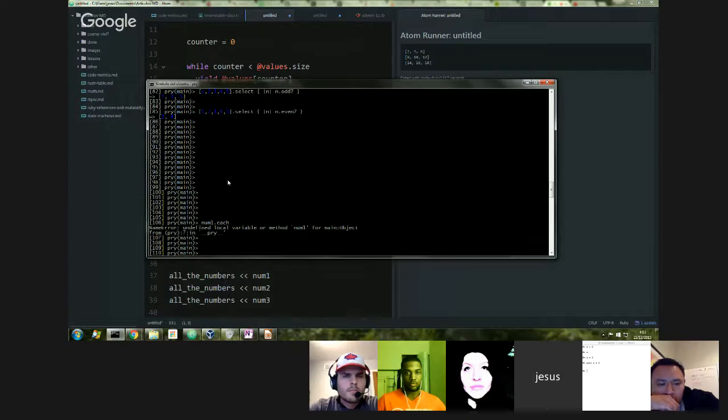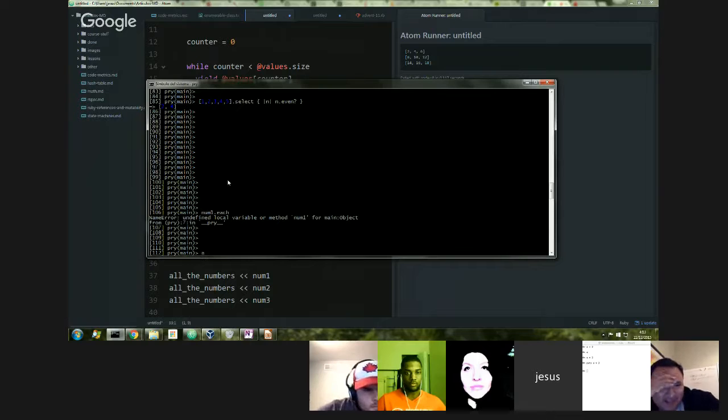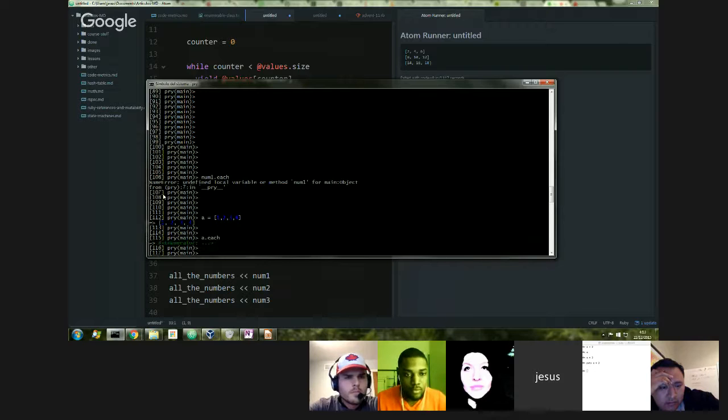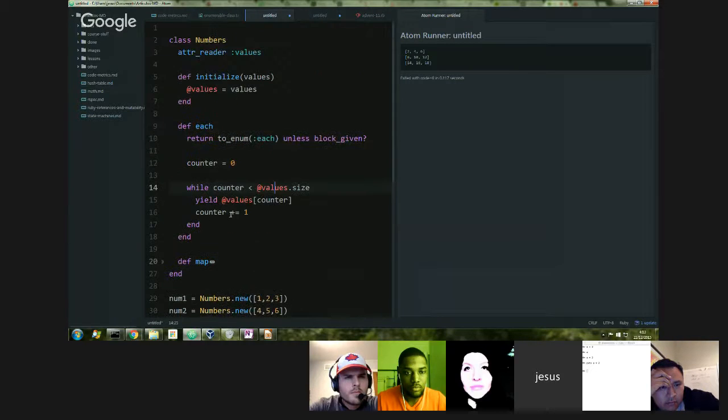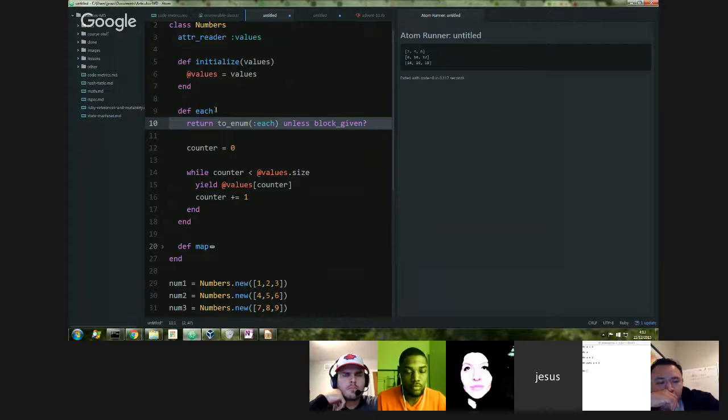Of course, we don't have num1 here, so let me create a new one. [1, 2, 3, 4].each. You can see here that it says Enumerator. So this is a new object that you can use for enumeration. And this happens because of this line. This is like the real Ruby implementation in MRI, it's implemented like this. So it doesn't give you an error if you don't pass a block.